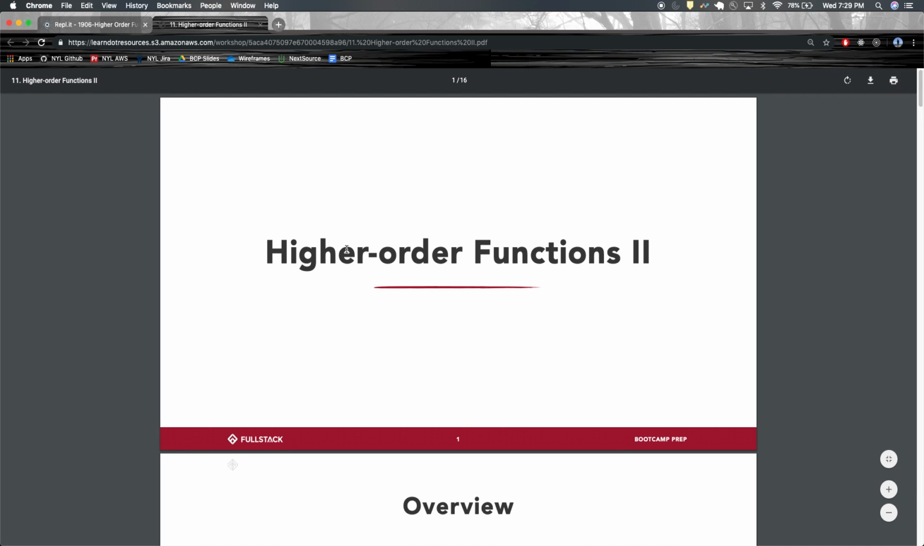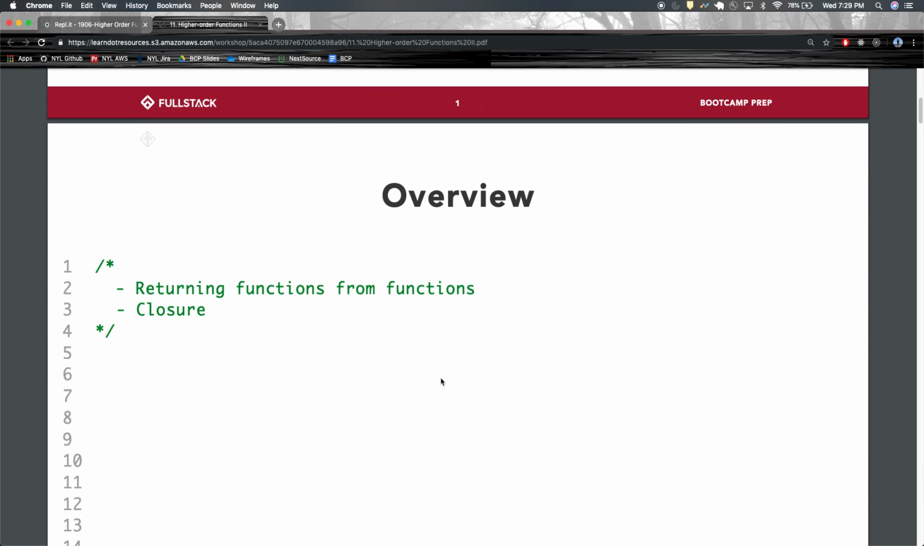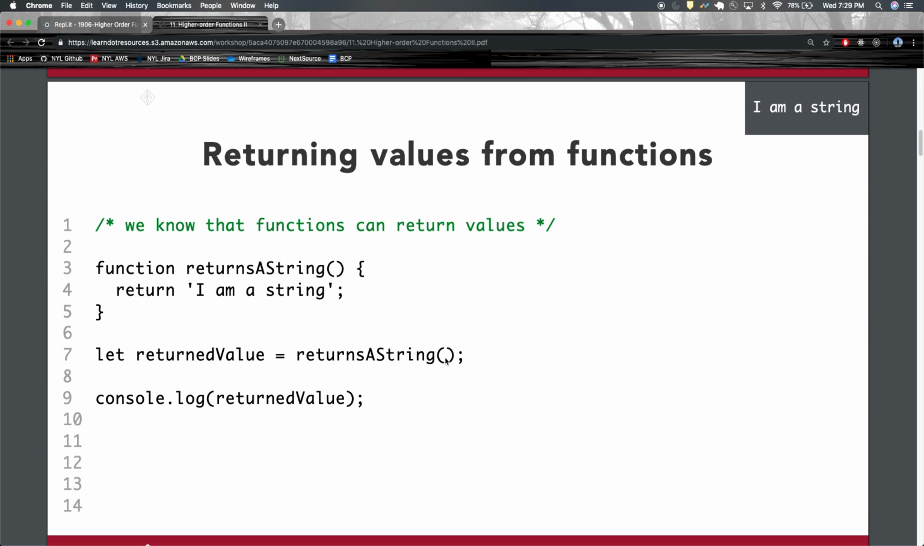So higher order functions 2. We're going to talk about returning functions from functions again, and we'll go into closure again. So, returning values from functions: we know that functions can return values, right? Like this one returns a string, I am a string. You call it here and put it in here, right? That's what's happening. When you say let variable equals function invoked, that variable will be whatever the function is returning. So when you console.log the return value, you get I'm string, because that's what's being returned.